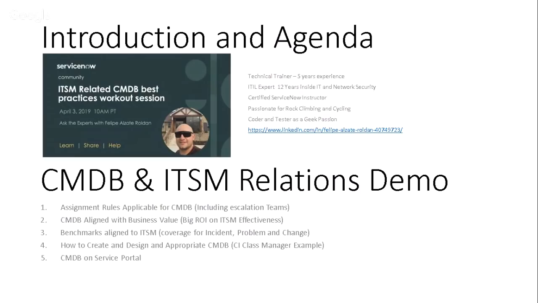Let's emphasize what's going to be inside this session, right? We are going to do some demos. However, we are also going to see some theory and topics. We are going to talk about what could be better to do if we have the chance to align business values or effectiveness along the mood of CMDB towards incident, problem, change and certain other scenarios, such as knowledge as well as service catalog, right? So we are going to talk about assignment rules applicable for CMDB.